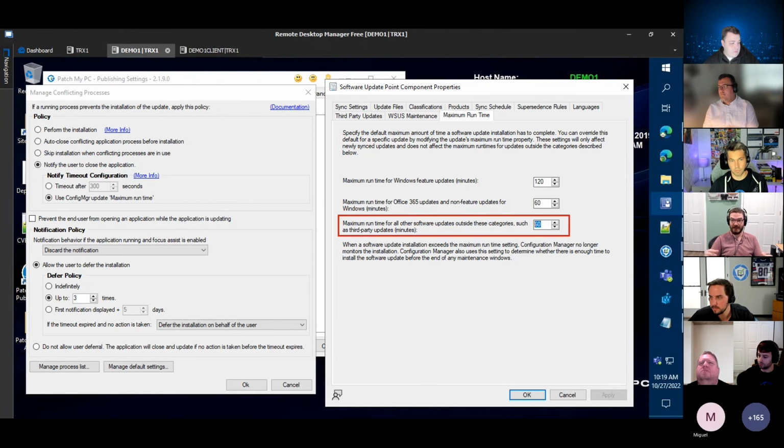Configuration Manager is going to sit there and wait for that process to close, and it's going to stop any other ConfigMan app or update from running, because they all run synchronously back to back. So there are some flexible options here, though, to work around that.